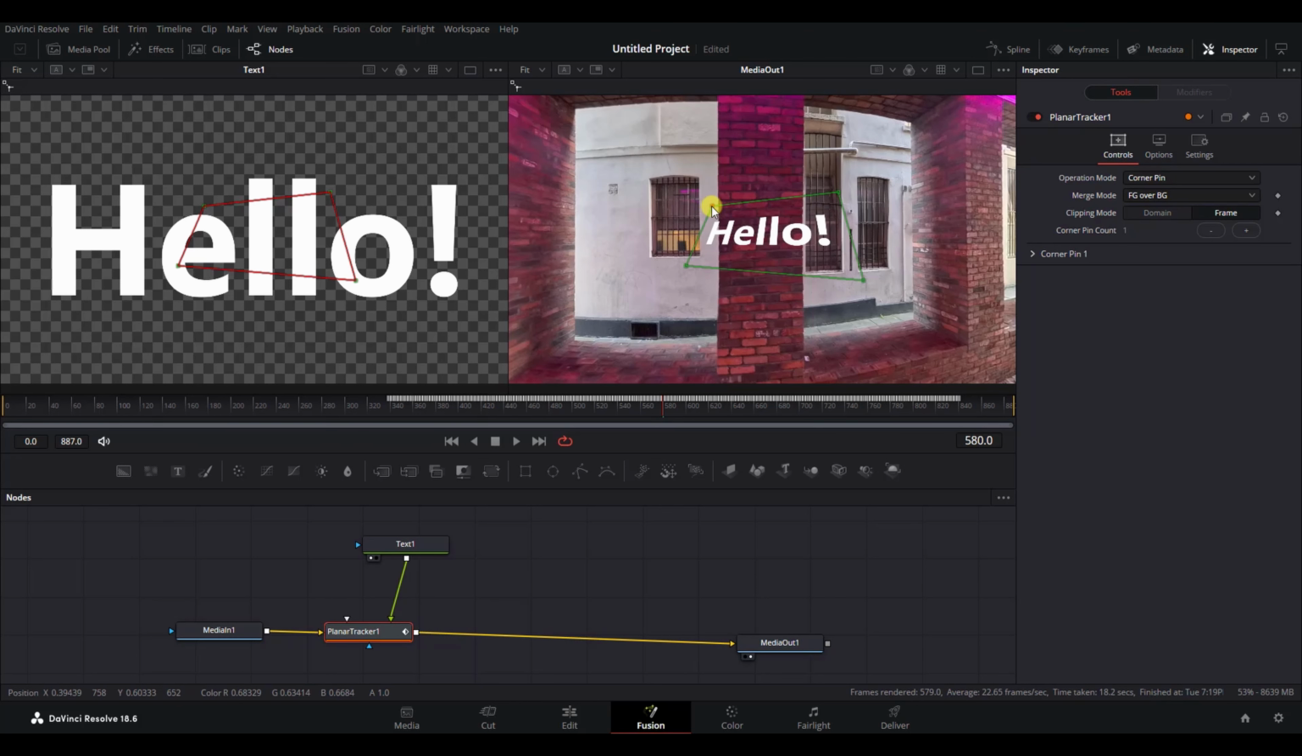So we're just going to go ahead and resize this as best we can. We're going to try and make it so it looks like it's flat on the wall, so this is where you're sort of changing the perspective a little bit.